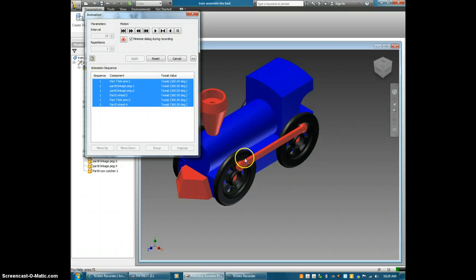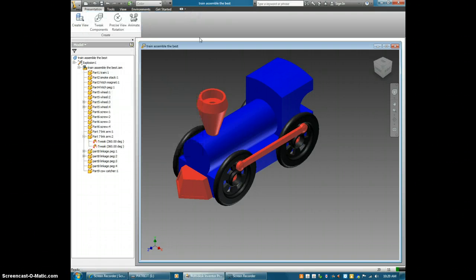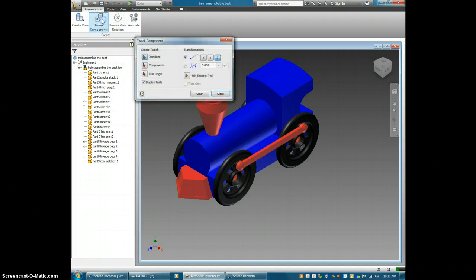Now I can apply and play, and hopefully the wheels are moving the same direction. But as you can see, this wheel is pissed off. So what I have to do is go into this linkage arm and see what's messed up. So that motion. So I would delete these two and redo the linkage arm. Go to tweak components, choose a direction, choose a component, again the linkage arm, and make it spin in a 360 degree motion again.